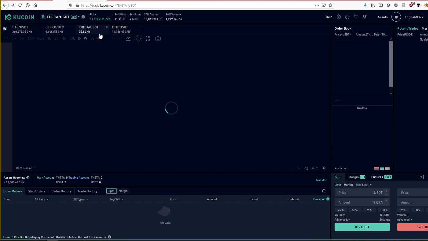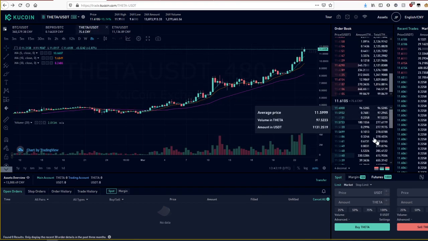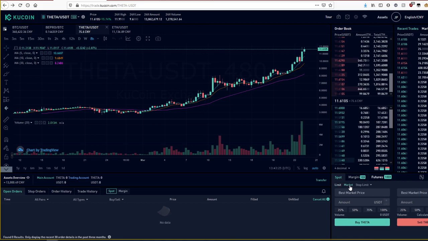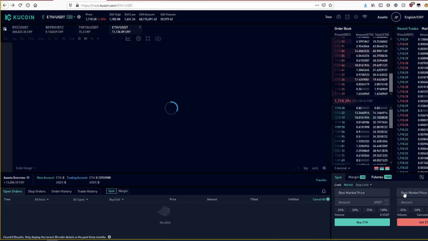You click THETA USDT. You go down here on the bottom right of the screen. Hopefully you can see all this. I believe you can. And if you're just trying to buy at the best market price, you just hit market. You see best market price. And let's say I want to do 100% of my USDT, which actually I don't have yet because it's in ETH. So we'll go to the ETH tab, and I forgot I wanted to show you this as well.